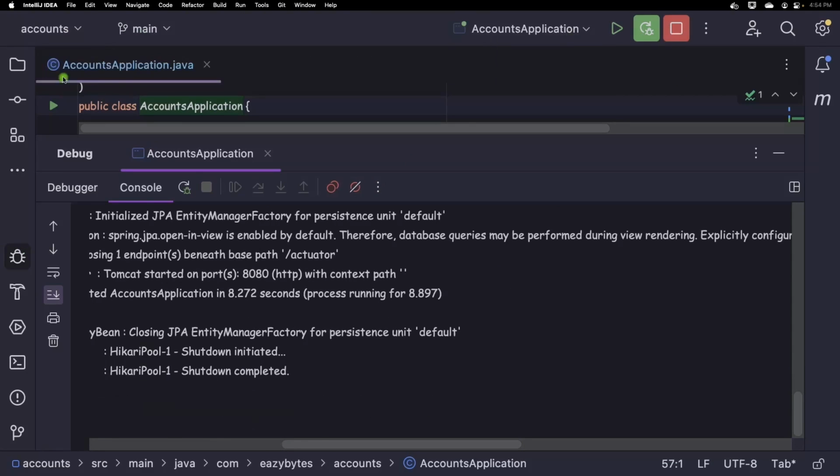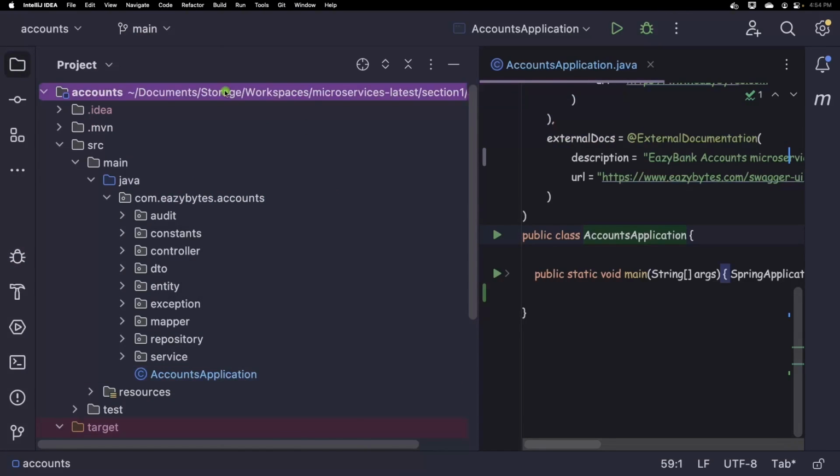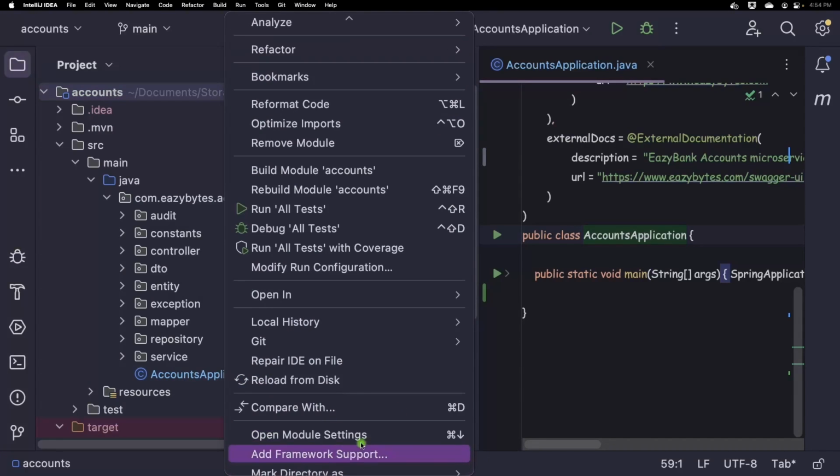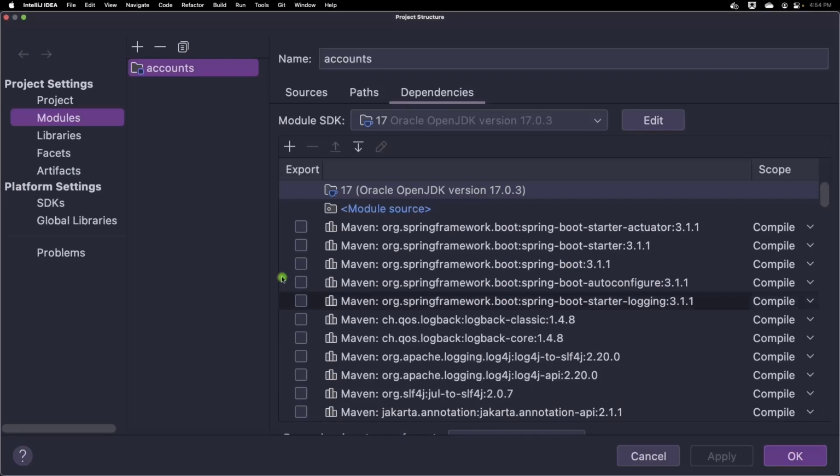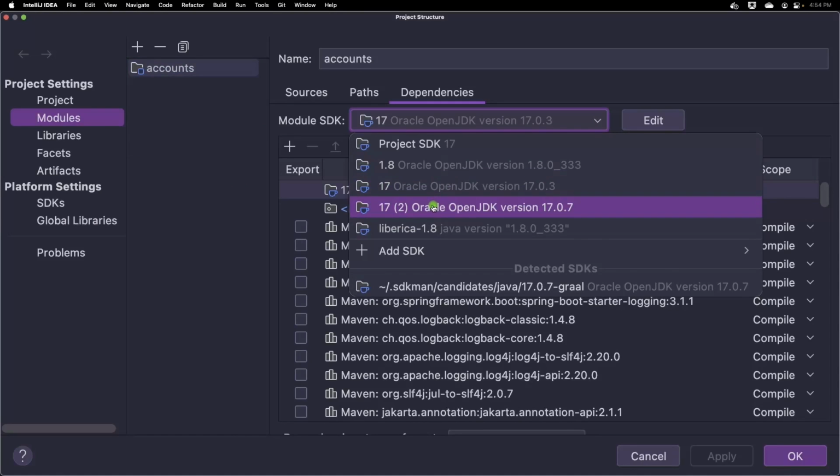This time what I'm going to do is go to the same accounts project settings. Here there is an open module settings option. I'm clicking on that and I'll go to modules. This time I'm going to select the GraalVM specific JDK, which is present as a different 17 inside my system. So let me select this.